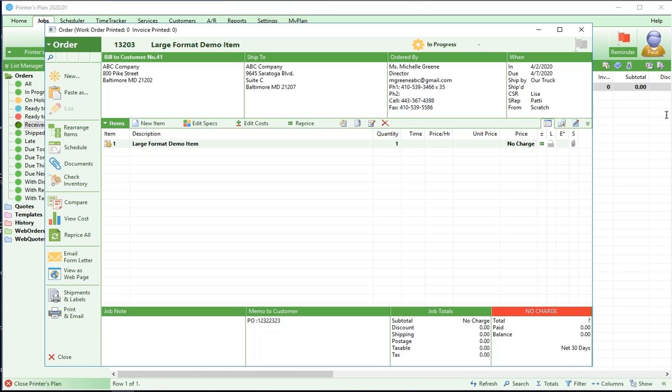All right. Hi, everyone. I'm glad that we could all join here. So what I'm going to do during this session is give a start to finish overview of the large format services in Printer's Plan, and also go over some of the new features we added in our 2020 version, which came out towards the end of December.